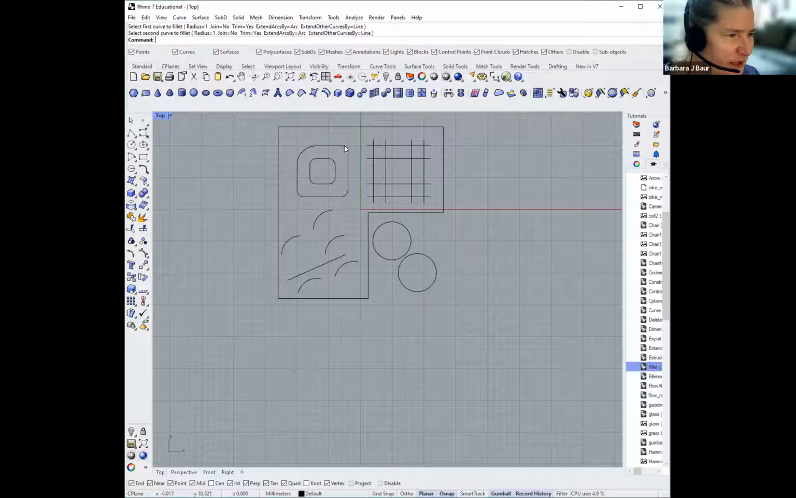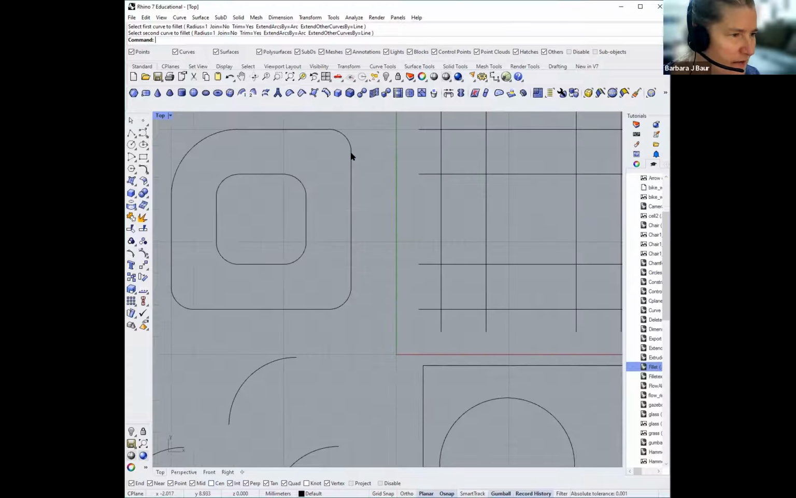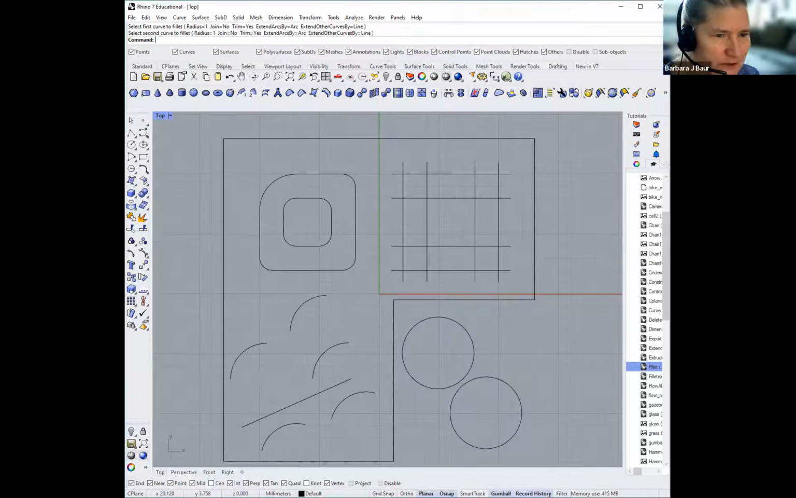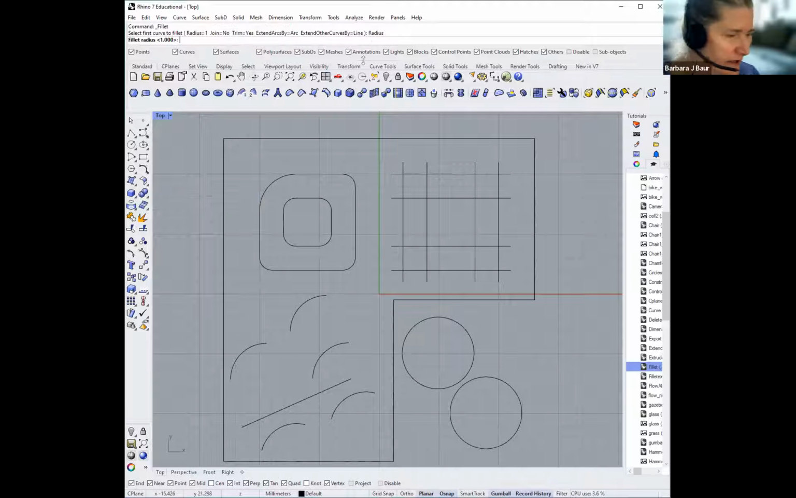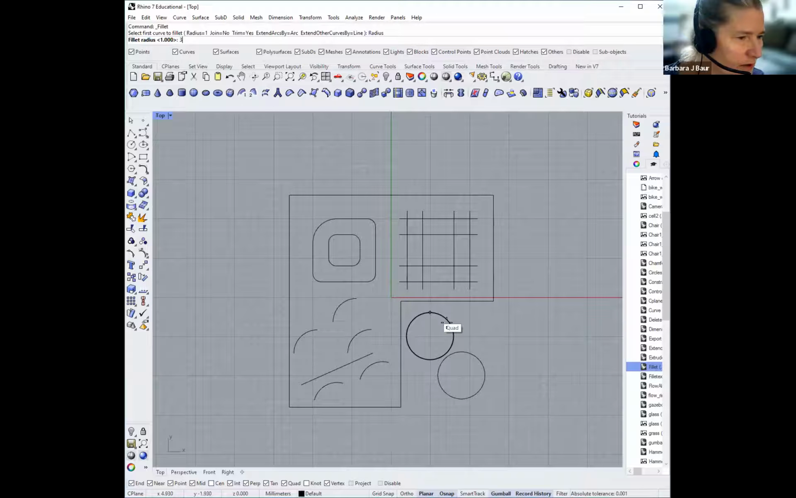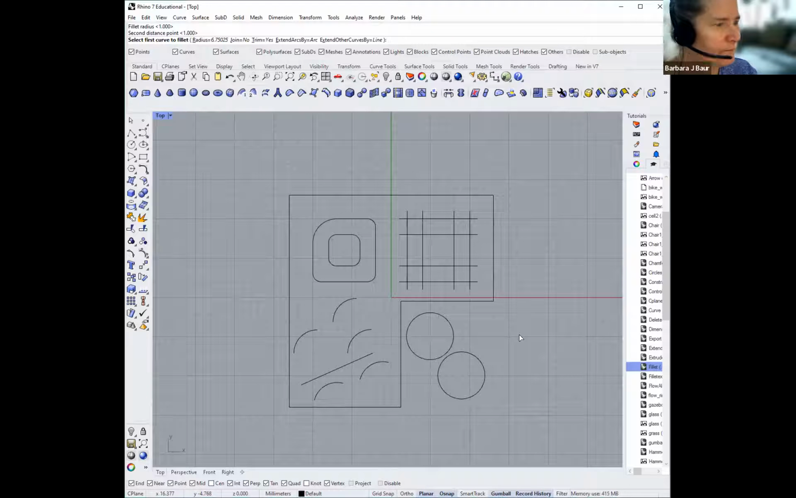We made this one a 3. These are all 1. And you can see that that radius is only 1 unit. It goes across only 1 unit. So then we have on the curve menu, we're going to choose fillet curves. Again, now this time we're going to set the radius to 3. And we're going to go here and here. Wait. Escape.